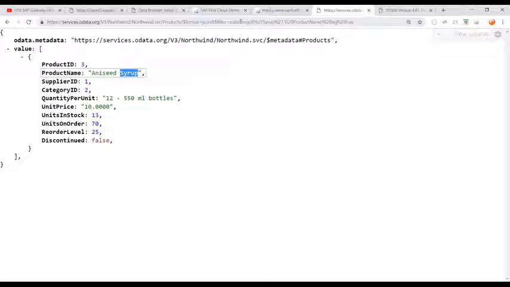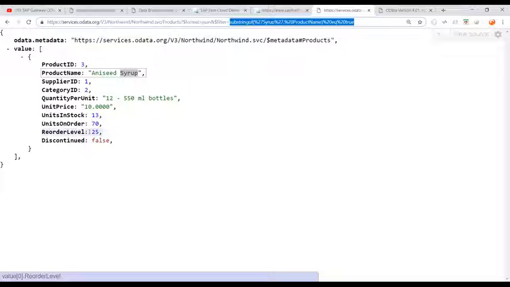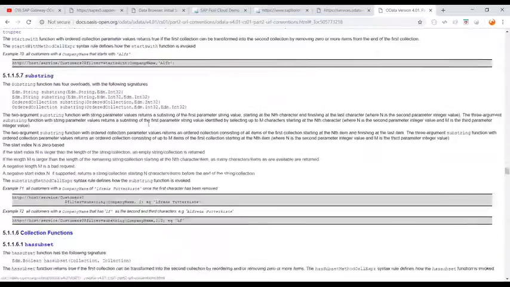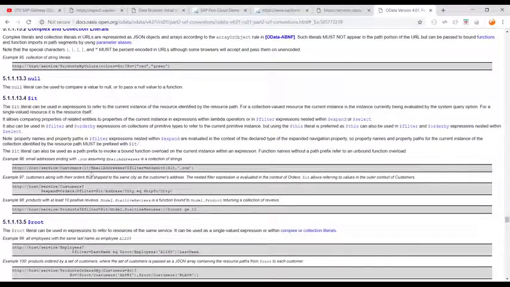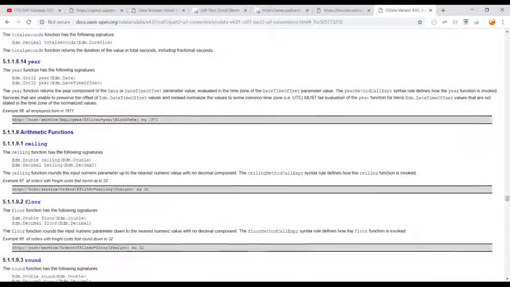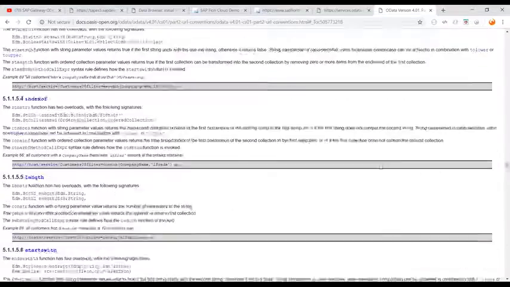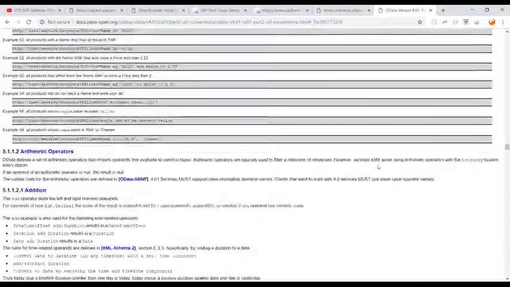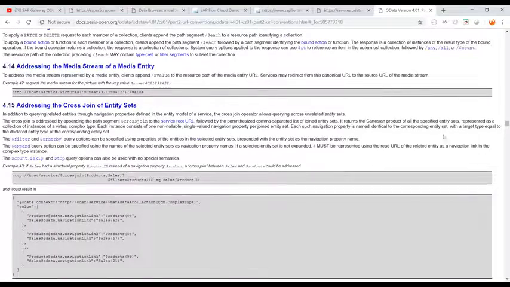So substring of syrup, comma, which property, where are you looking for? Equals true. If this expression is true, return the product. Clear, everybody? This is how you can do it. You can find the entire documentation on odata.org. Very large, very large. But you don't need to understand the whole thing. You don't need to understand everything. You cannot also. Impossible. You can only understand the system. But once you understand the system, you can find out.